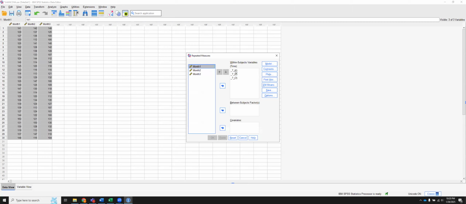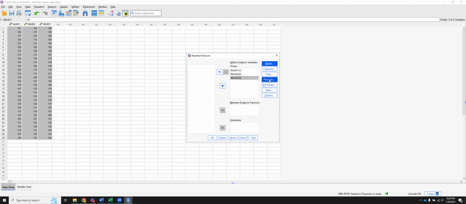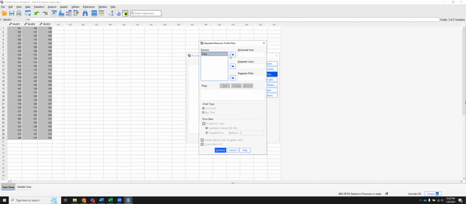Now you can assign 1 to 3, corresponding to month 1 to 3. Because we only have one factor, there is nothing we can choose over here, and for post hoc we don't need to do any post hoc either. For plots, of course, you can see the level at different times. We have 3 months, so we can add this as well.